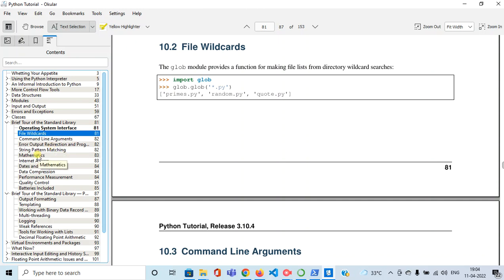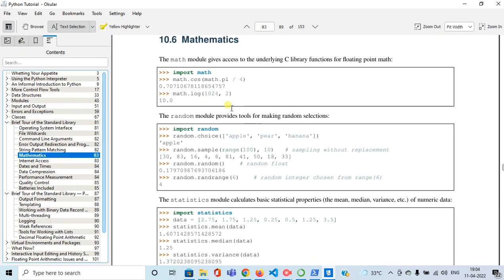Let's look at mathematics. Let's say import math, of course. math.pi, the pi value gets printed, like 3.142, and that value divided by 4 gives 0.707, and this long string gets printed. Like if you say math.log of 1024, base 2, 2 to the power 10 is 1024, that gets printed.